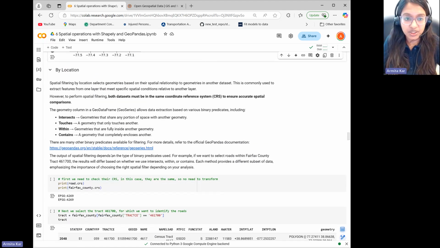Now, if we perform spatial filtering by location, we can select geometries based on their spatial relationship to geometries within another dataset. So we commonly use spatial filtering to extract features from one layer that meet specific spatial conditions relative to another layer. And to perform any spatial filtering, both datasets must be in the same coordinate reference system to ensure accurate spatial comparison. And we can perform spatial filtering or spatial querying based on various binary predicates.